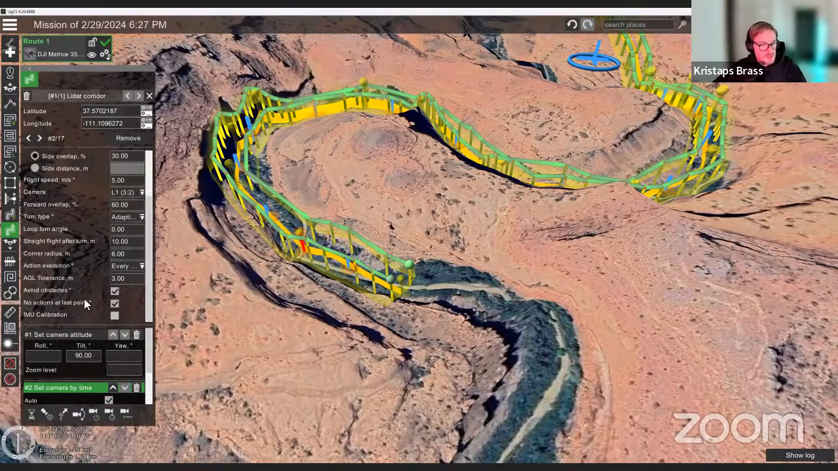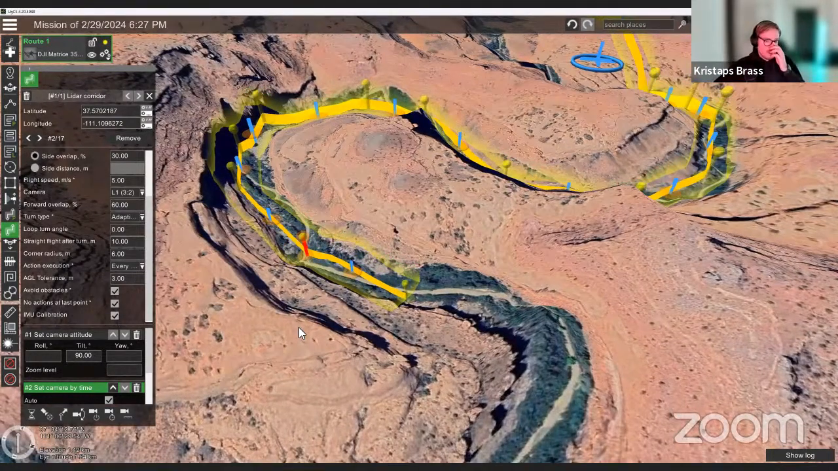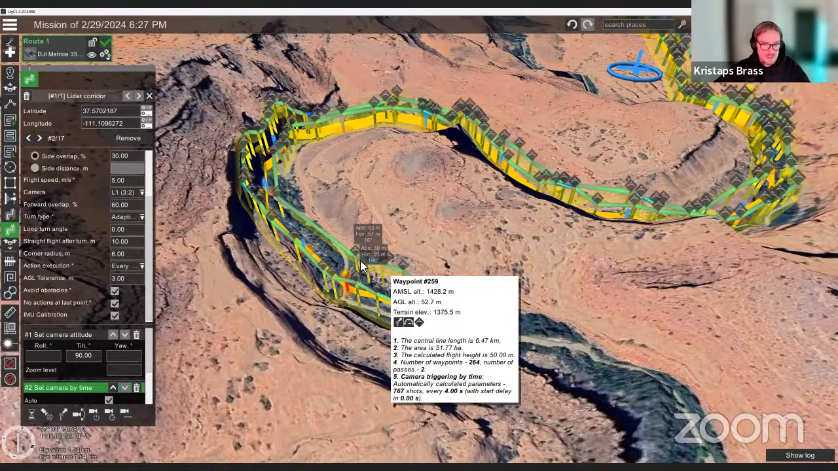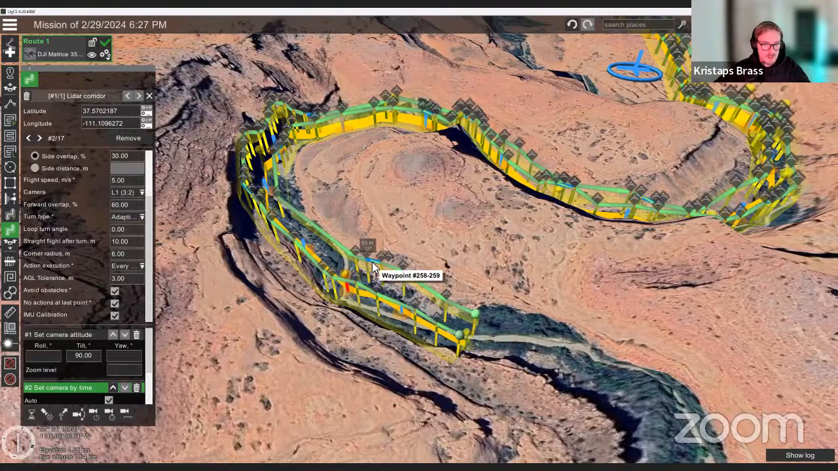In that case, there is this checkbox. It says IMU calibration. If you check that, then you will see these IMU calibration parts of the route appear. These are in this blue color, which you can see here under the mouse. What it does is the same exact thing which DJI Pilot 2 does.